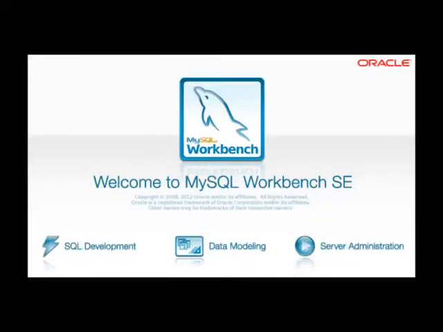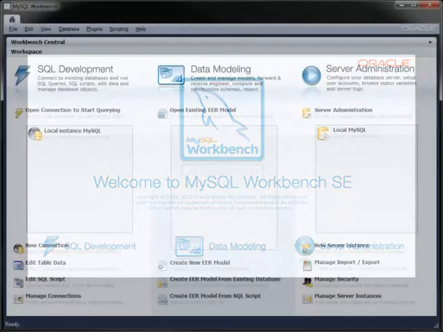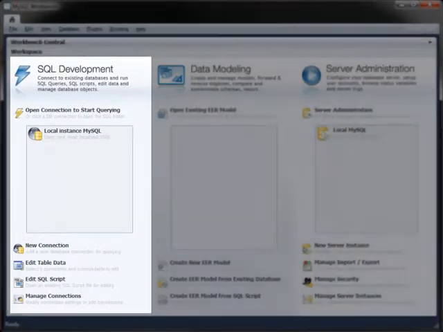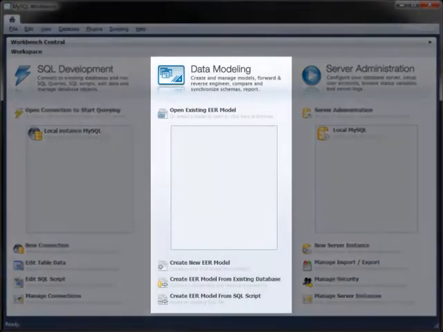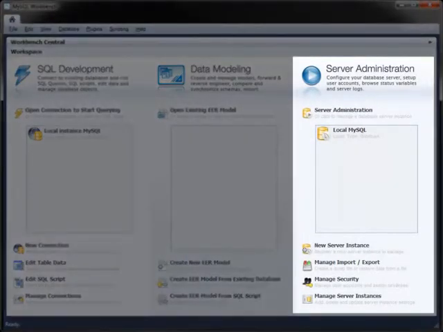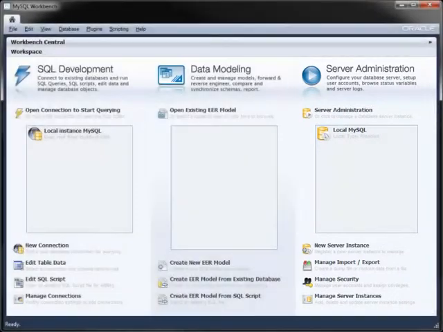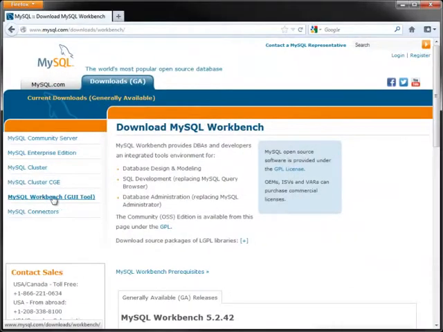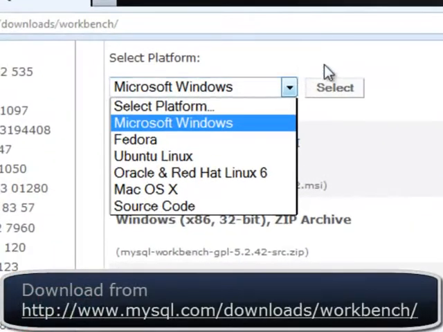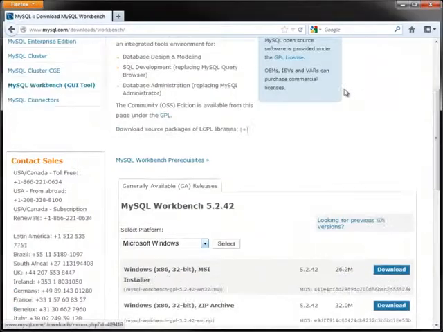Workbench is a powerful database management tool from MySQL. It has visual modules for creating, executing, and optimizing SQL queries, for designing, modeling, generating databases, and for configuring servers, administering users, and viewing database health. MySQL Workbench is available for Microsoft Windows, Linux, and Mac OS X on 32-bit and 64-bit systems.